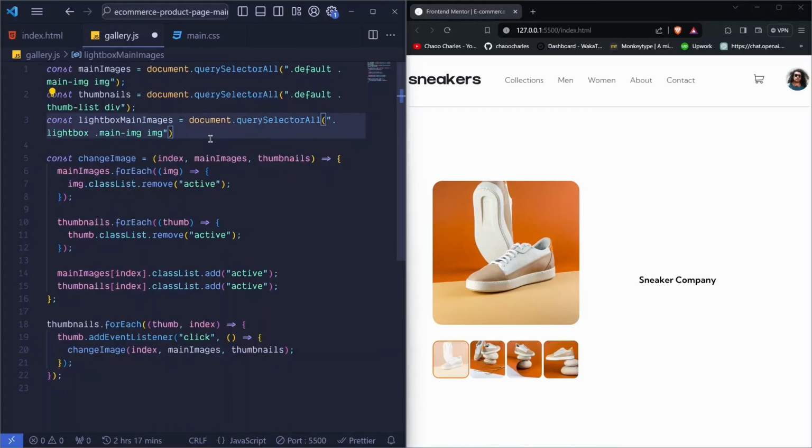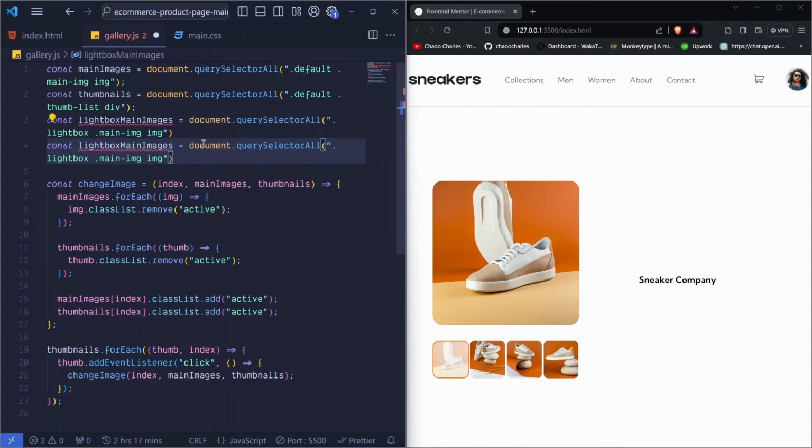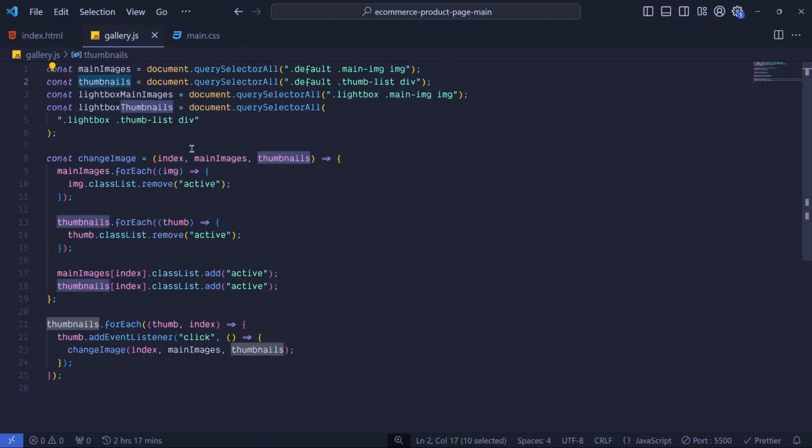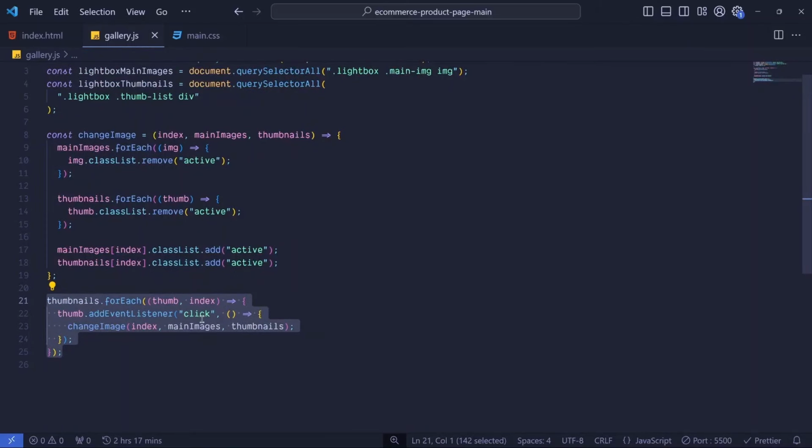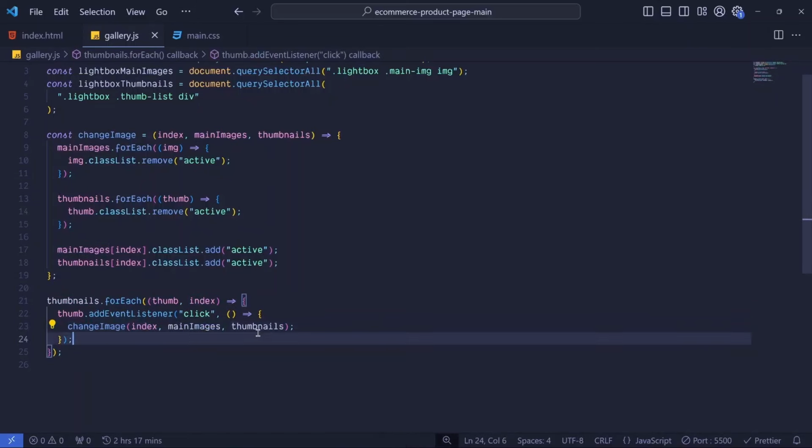So notice how we don't add a dot in front of the image, because that is now an element that we are selecting. So I'll just duplicate this and we'll take the lightbox thumbnails, then document.querySelectorAll, we go to lightbox and then thumb list, and we take the div. So here we'll say thumb-list, and here we'll take the div. And what we will do, we will map through the lightbox thumbnails like we did right here, and we add the onclick event, and we call this changeImage just with different parameters here.